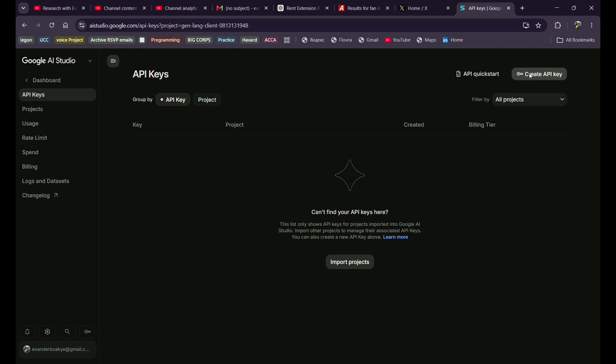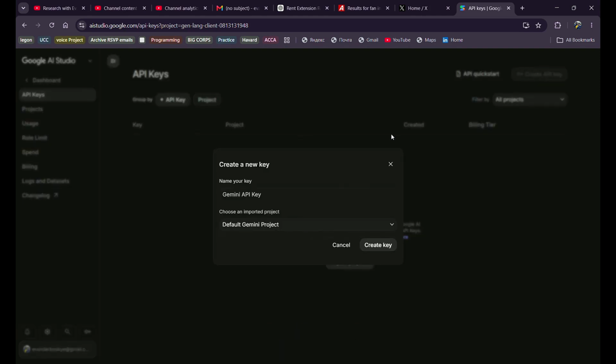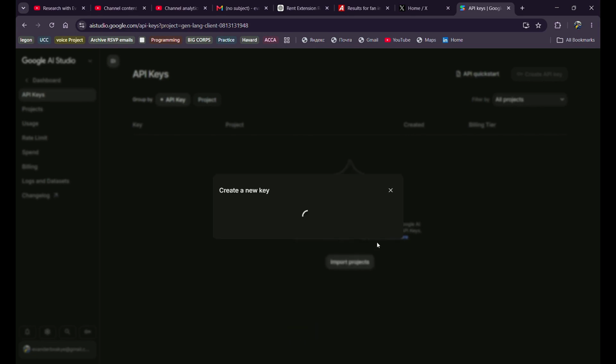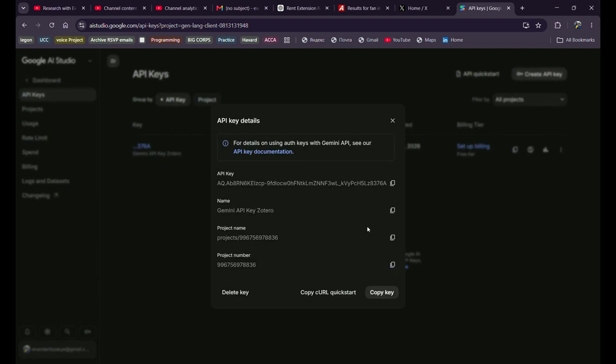So you create the key and then you name it Gemini API key Zotero. So let's create the key. So the key is being created. Copy key.